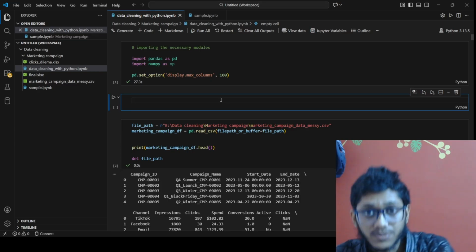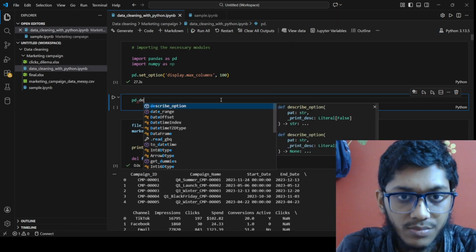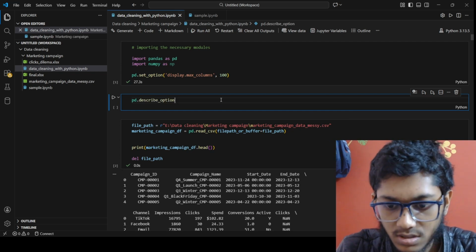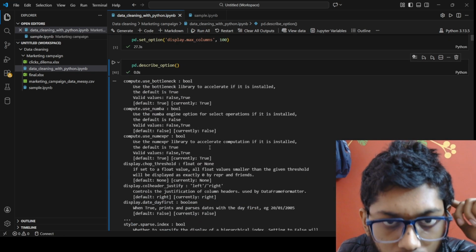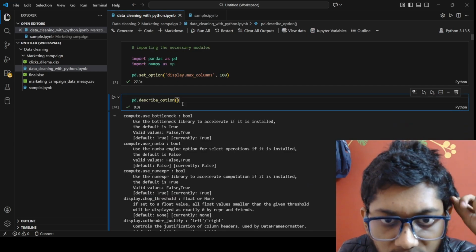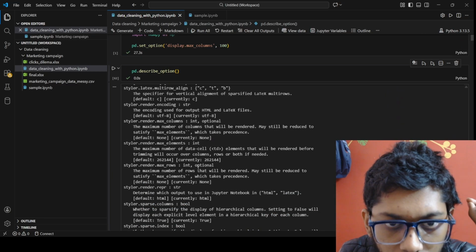I guess describe option is a function. I don't know, I haven't used this. I'm using describe option. What is this? I don't know.